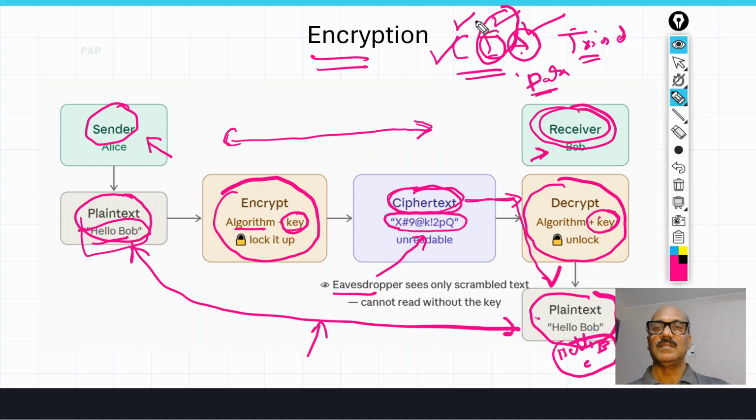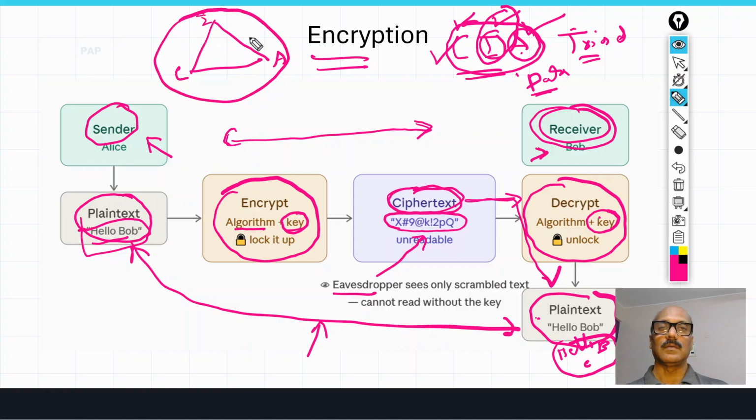We call this the CIA triad. It is represented like a triangle. You should be able to explain what is the CIA triad. How do you implement it? Confidentiality is implemented by encryption, integrity is implemented by hash technology, and availability is implemented by redundant systems. There are so many methods, but this is the understanding.